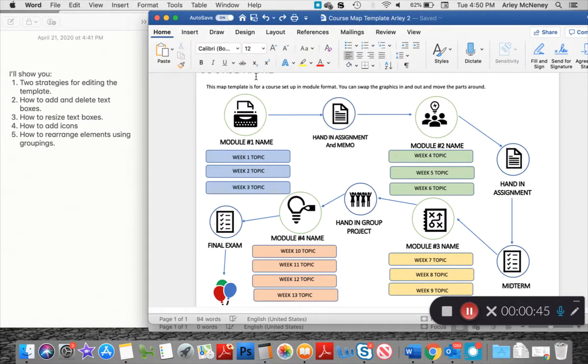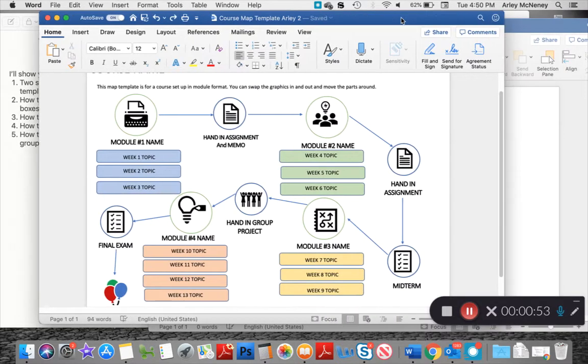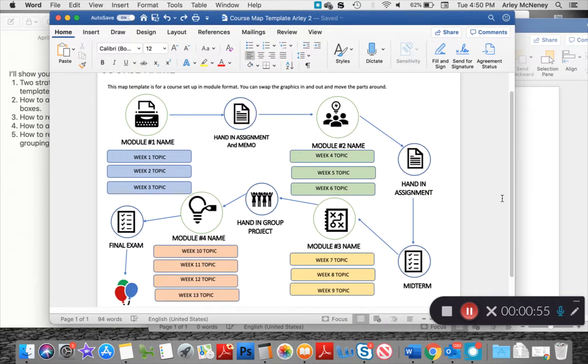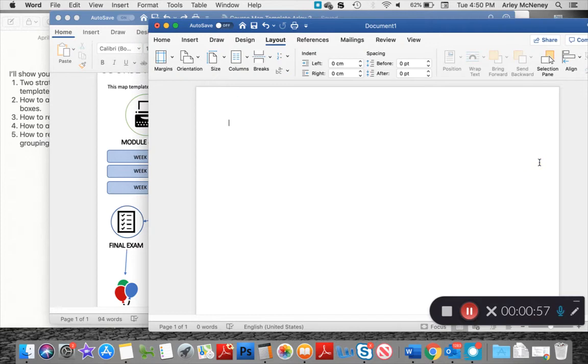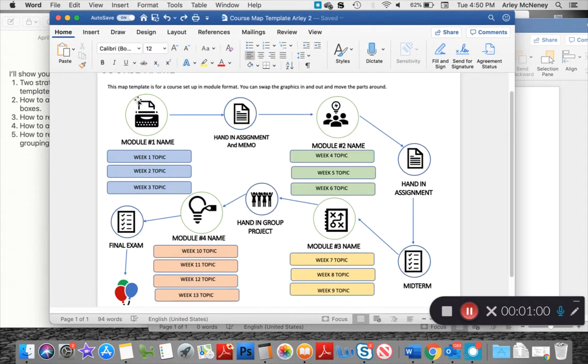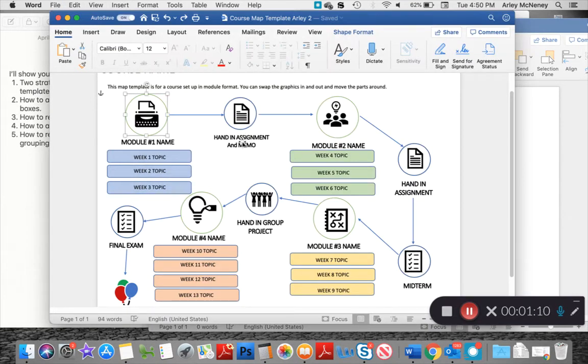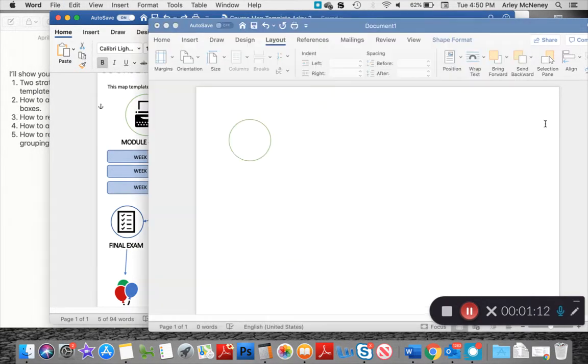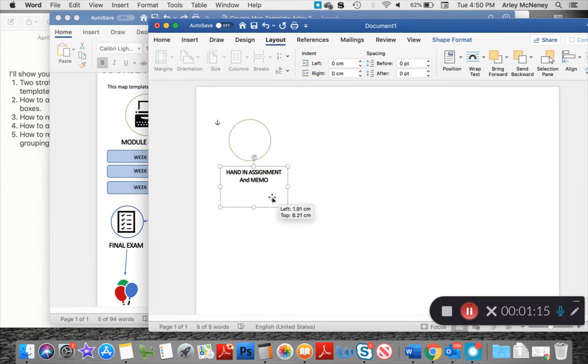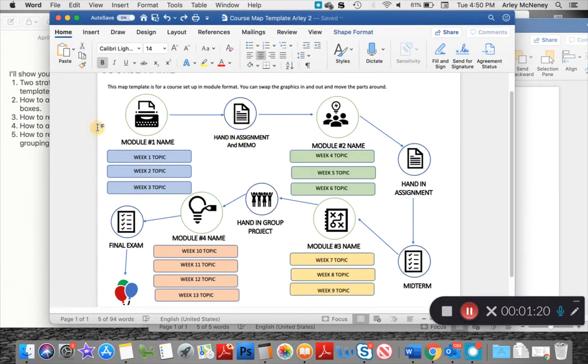So the first way that you can edit is simply moving pieces around. If you're making small changes, you're probably going to want to just move pieces around. However, if you are making big changes, you might want to start from scratch and just copy and paste elements over. So just grab what you need. For example, if I want to grab this little circle, I could do that. If I wanted to grab this text box, I could do that, etc. So you could sort of start building from scratch.